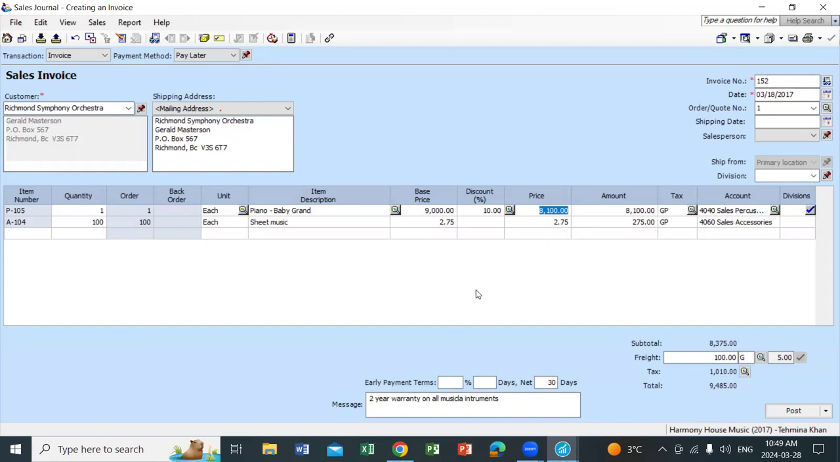This invoice is on page number 122. Check the subtotal, it's correct. Freight expenses, it's the same. The tax is 1,010. Total is now 9,485. All other information is the same. Only thing is that we gave them more discount. We can also check the report.